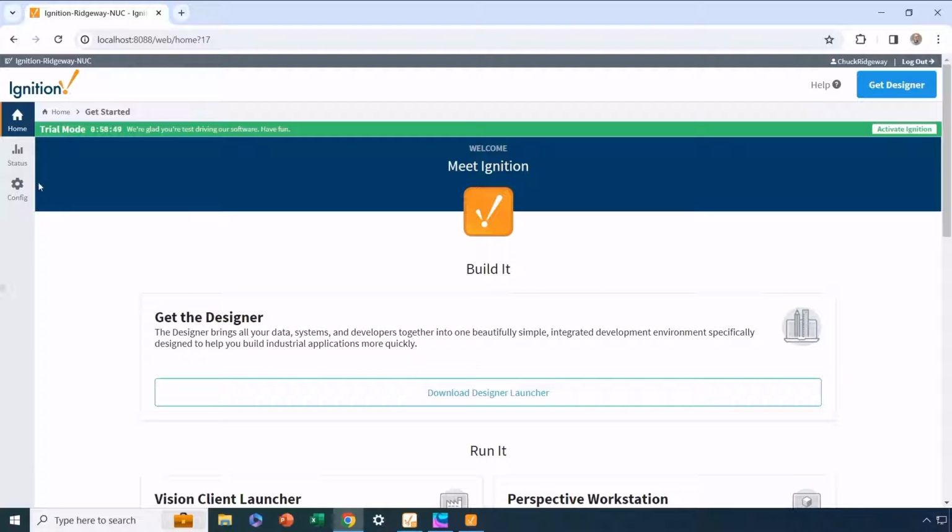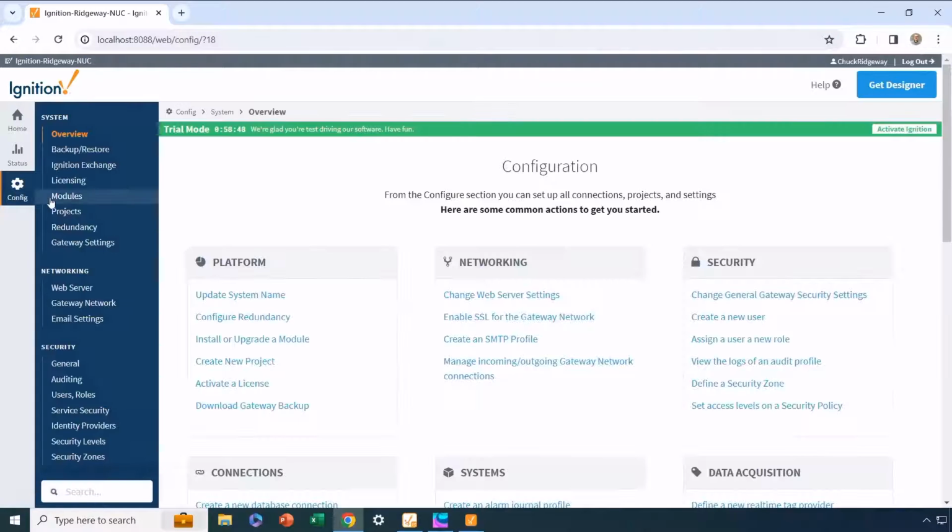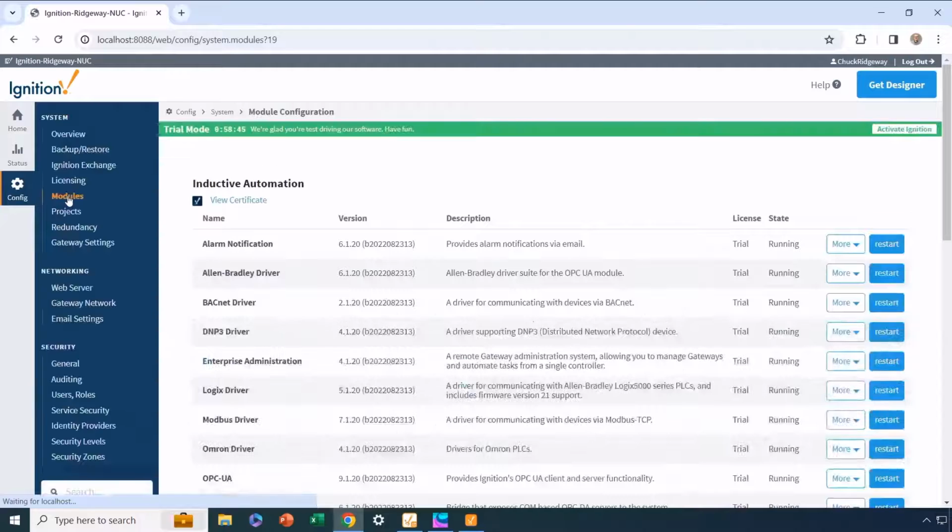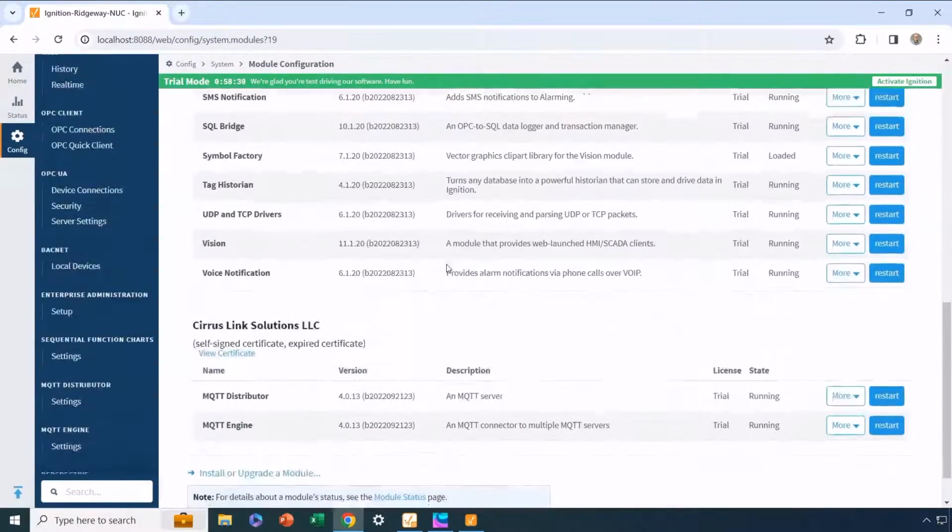So I'm going to go here to Config. I'm going to go under Modules. All right, now I've already installed Ignition. That's what we're working with here. They call it the Ignition Gateway, but it's basically Ignition, and we're accessing it via a web browser. And when we click on Modules, these are all the modules that have been installed in the Gateway software.